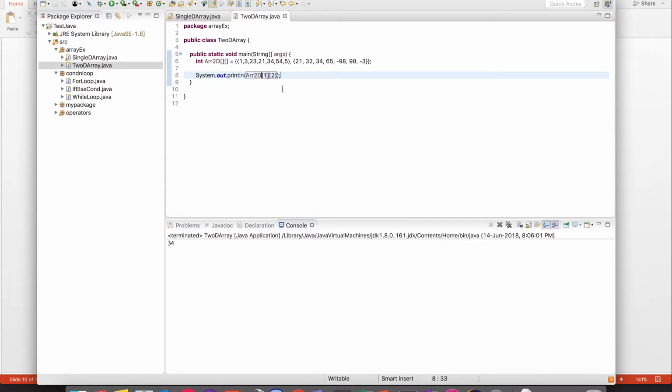Okay, so here you can see 34. Now where is the 34? Here is the 34. Okay, so here is the 34, because the second row and index 2 means the third element. So the first row data is like this. First row 1, then 3, then 23, 34, and then 54, and then 5.